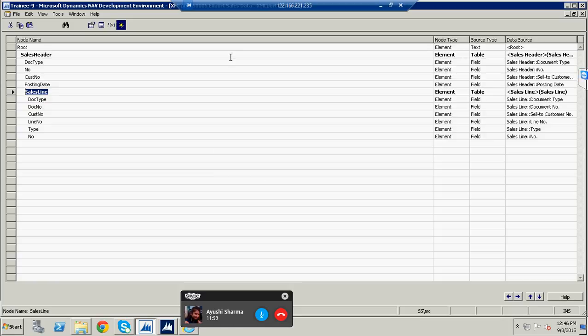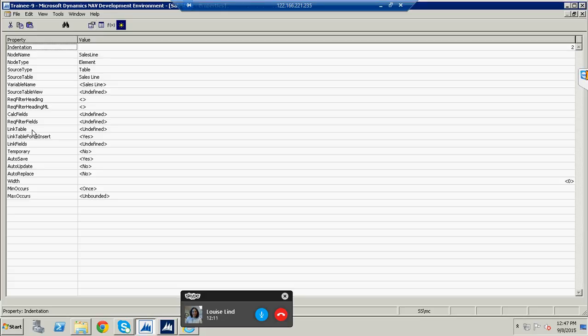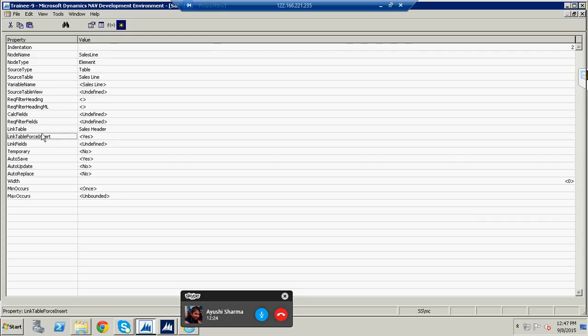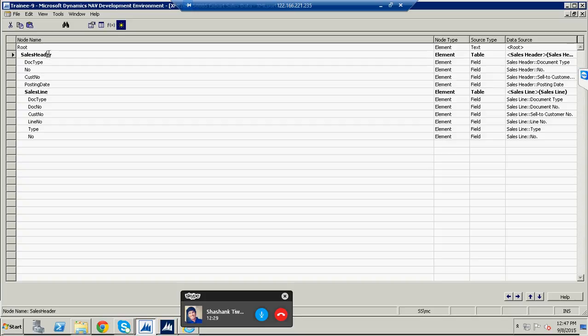So here when we use two different tables, we should give the relation between these two tables, like how this particular sales line is related to the header. So now I click on the table root element sales line, and then I click on the properties here. And if you see here, we have a property called link table. So here we have to define which table we have to link this particular sales line to. So then I'll choose sales header here. So now what it does, it is linked, it is related with this particular sales header.